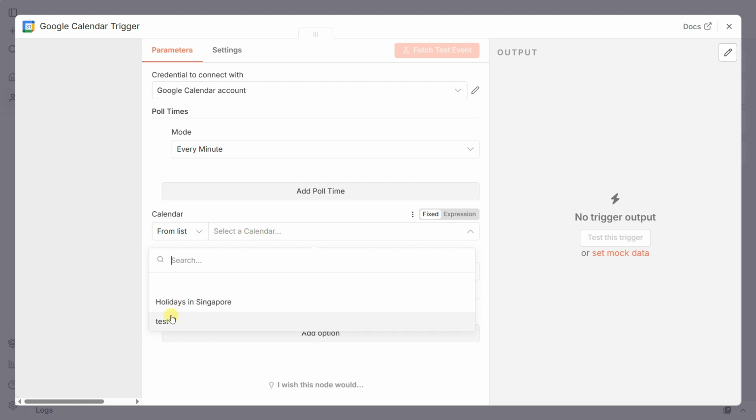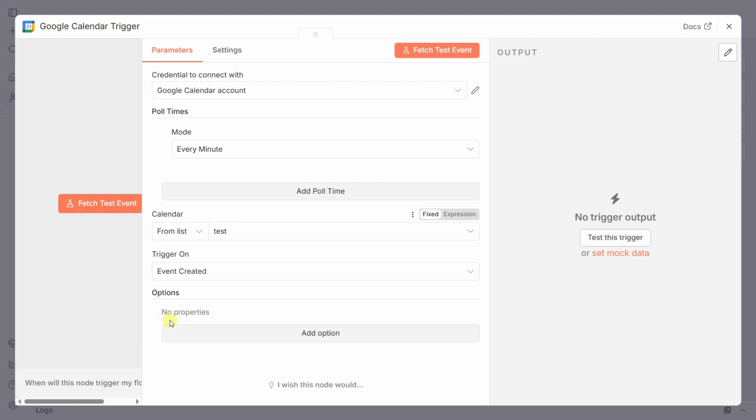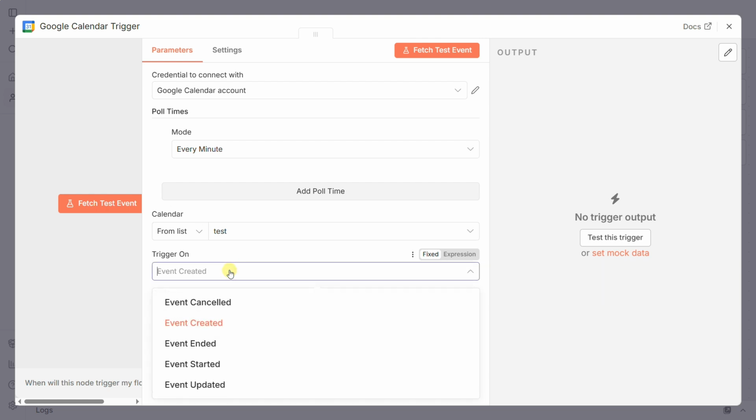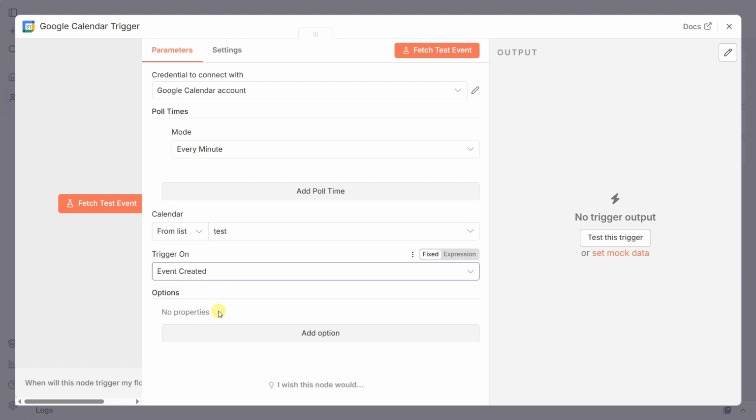Next, for the calendar, I've created a dedicated calendar called Test just for this workflow. I strongly recommend you do the same to avoid your personal or work events accidentally triggering your lights. And most importantly, we set the Trigger On condition to Event Created. This setting ensures a near real-time response, making it feel just like a natural command.